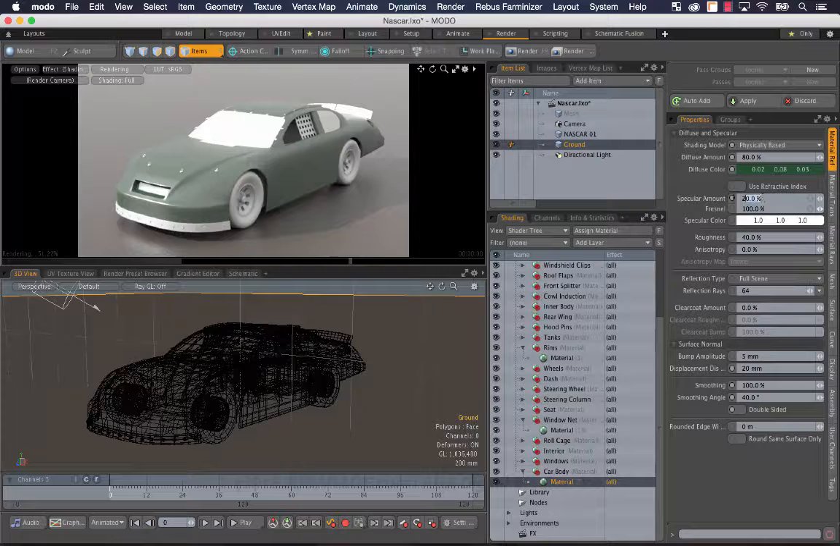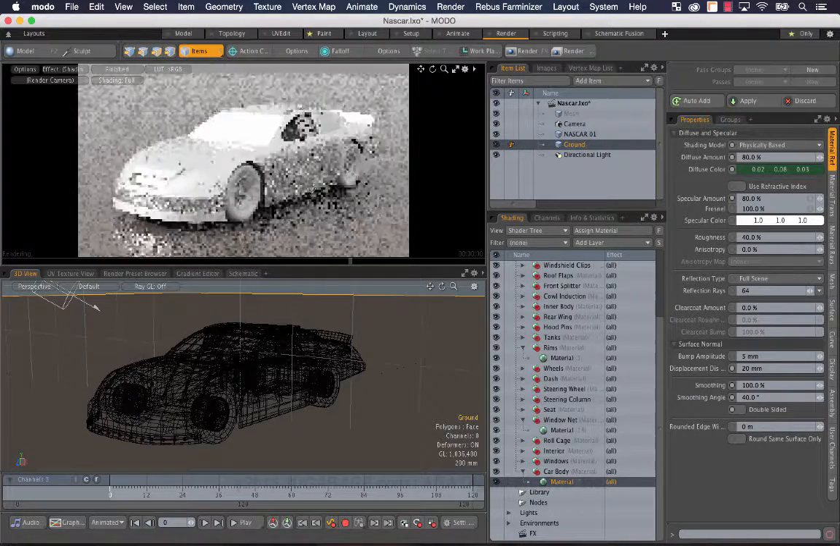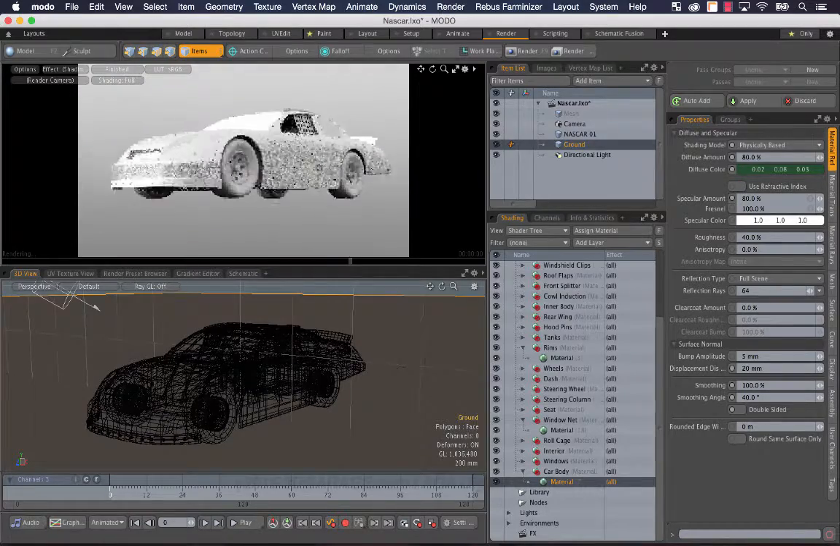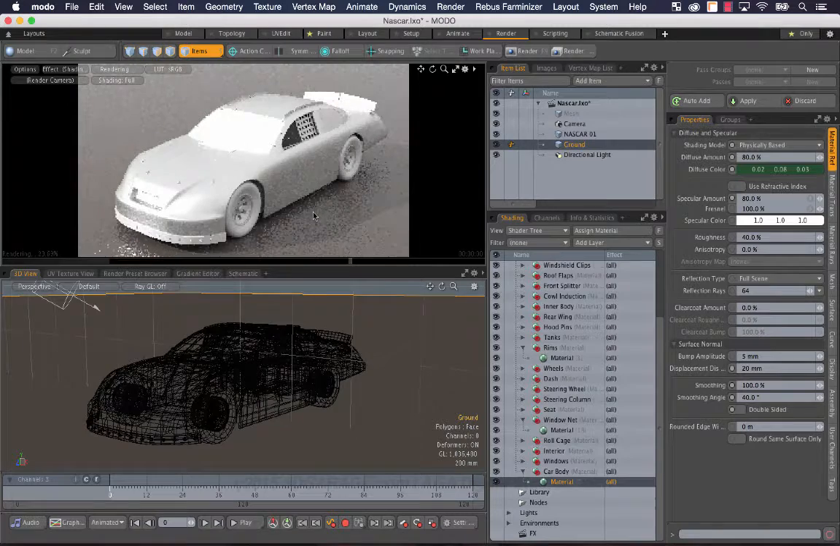So if I change my specular amount to, let's say, 80, this car is going to be super reflective. And what's it reflecting? Well, it's reflecting the full scene. And what's in the full scene? Nothing? True, but we also have gray in that backdrop. So that's really what it's reflecting.